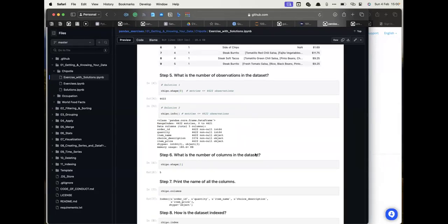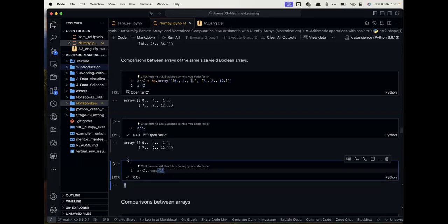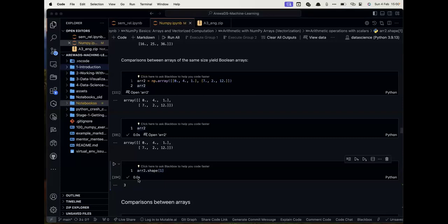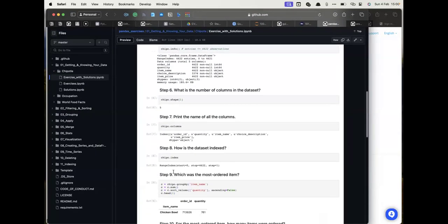What is the number of columns in the data set? You access the first one, shape 1. When I ask how many columns I have, 1, 2, 3, right? If I put 1, it gives me 3. So you can learn a lot by practicing.